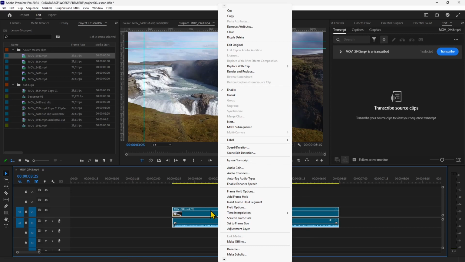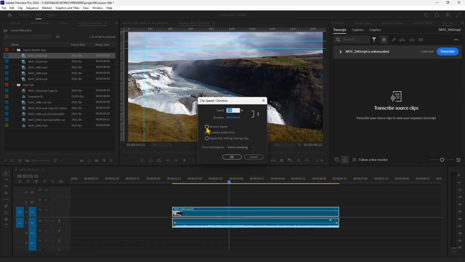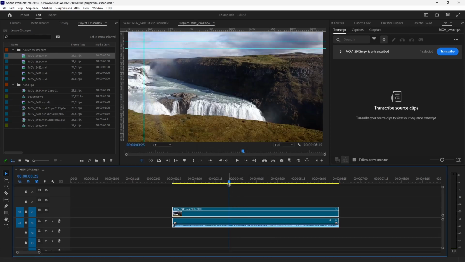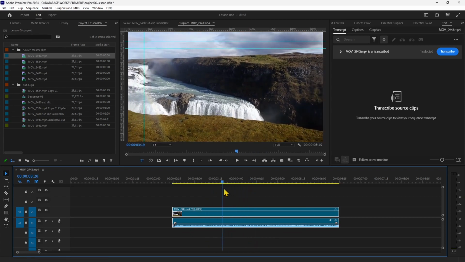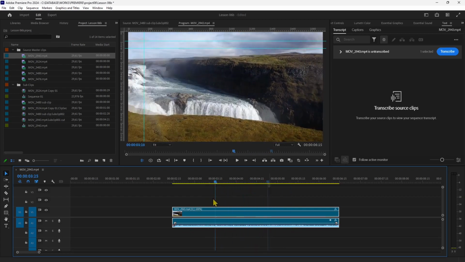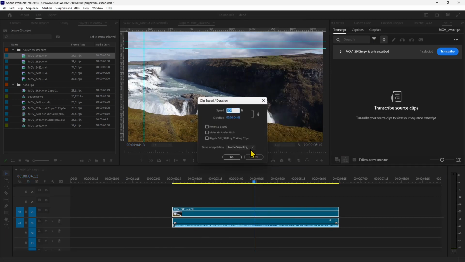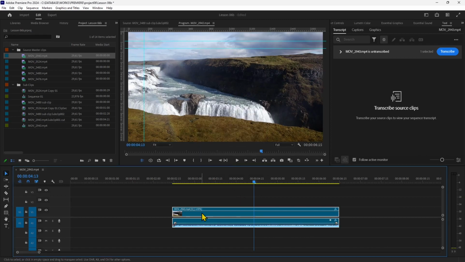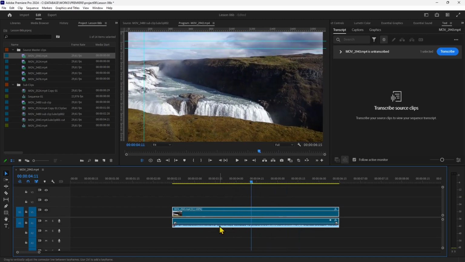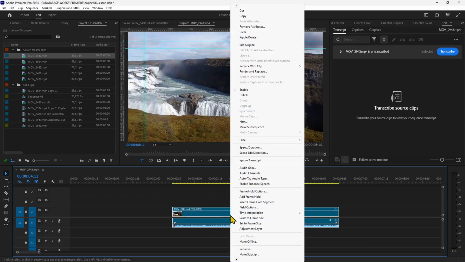If I right click, go into speed duration, and reverse the speed, this is going to reverse the speed only of the video. So if I say okay, the video is going to go backward while the audio is going to go forward. Again, let's Control Z, and you can see a red line there indicating that. So if I go again here and say I want to reverse the speed, but I also want to maintain the audio in the same direction as the video, you can do that. And there you go. Now they should move in the same direction, so they should still be synchronized.